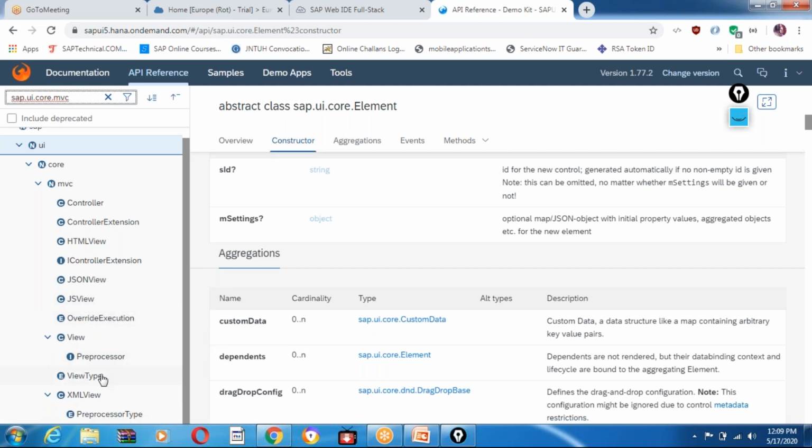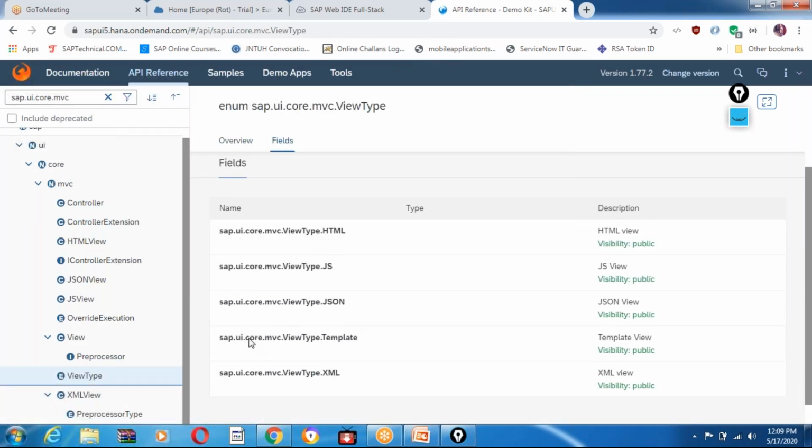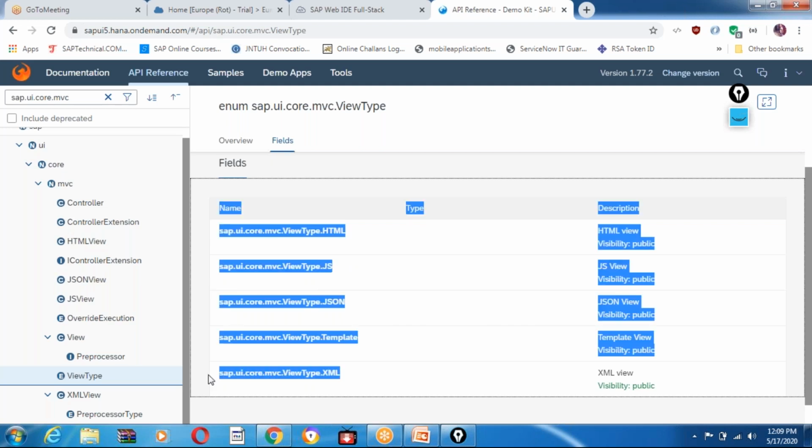View type. Go to view type, guys, and you can see the view type can be one of these fields, which means they are constants. So for HTML view, you can use this constant. JavaScript view, you can use this constant. And XML view, I can use this constant, guys.